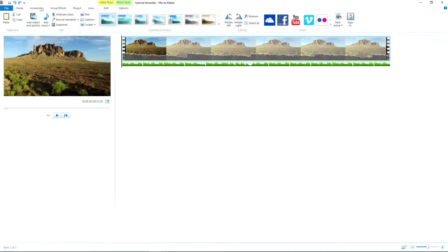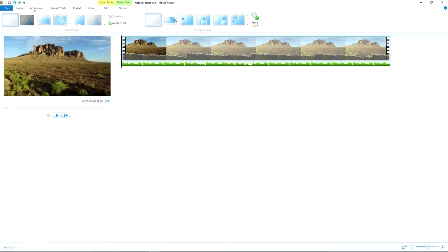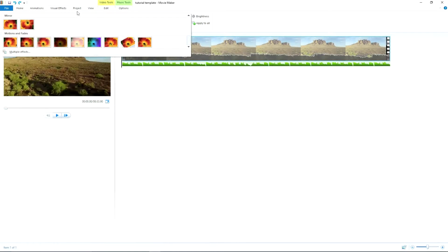they all contain. The first tab is the Home tab, where you can import your media, add captions, select a basic AutoMovie template, save your movies, or directly upload them. The next is the Animations tab, which contains all of the transitions and pans and zooms, which will be explained later. Next up are the visual effects, which are basically just filters for your pictures and videos.